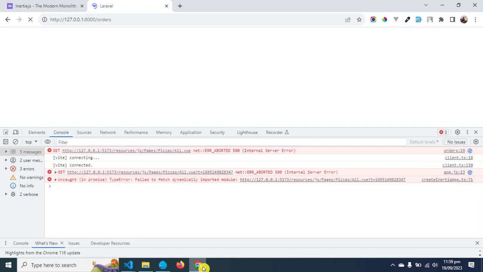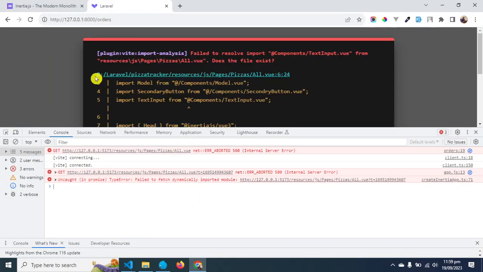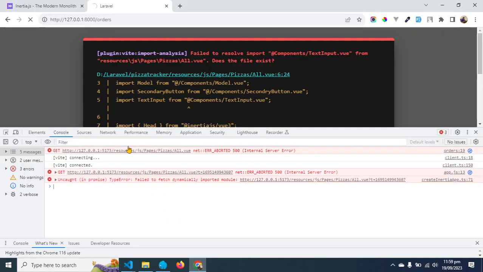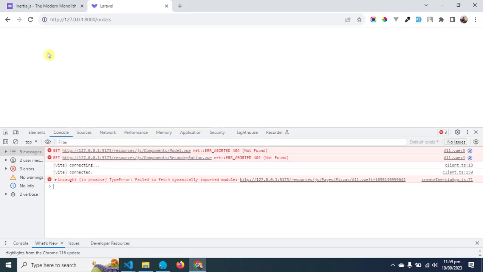Let's check the front end, and we failed again. So text input has some problem, and it's the forward slash. Okay, I think it should be good now. Failed to fetch dynamically imported module.